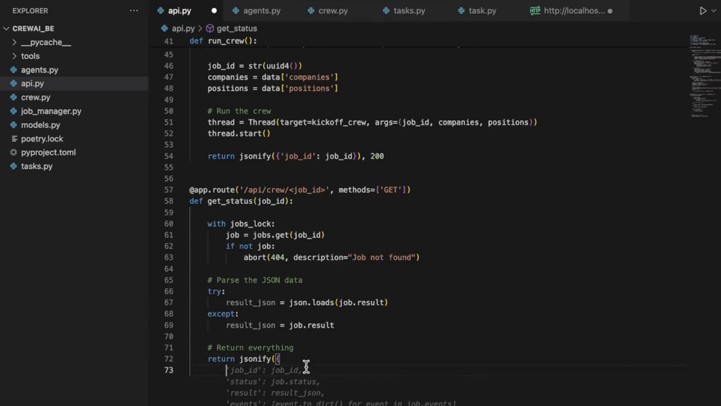First, we want to return the job ID. We want to return the status of the job. We want to return the results.json that we just created. Then we want to pass back all the different events to the front end. And we also want to give back a status of 200 because everything works. So let's go ahead and do that.